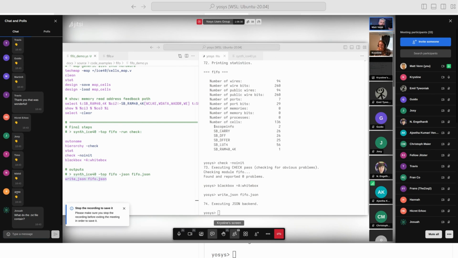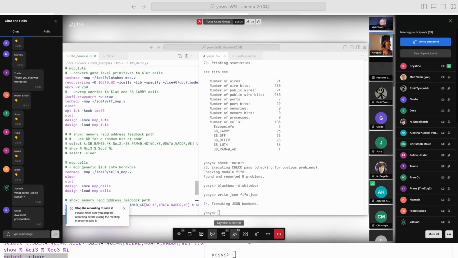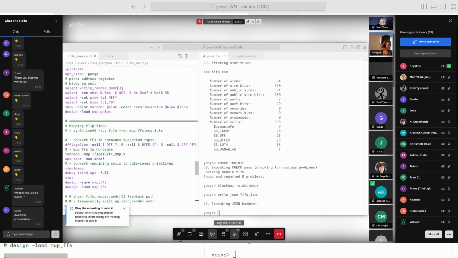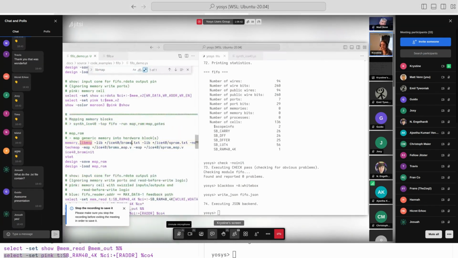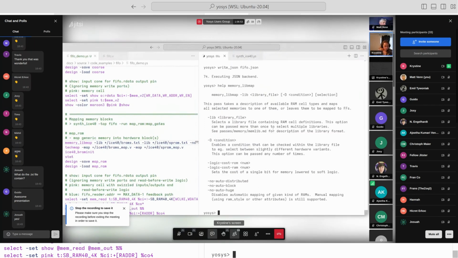Okay, got one from Joshua. What do the text files contain? So are you meaning for the libmap? These text files, yeah. Cool. So we can open the actual one. No, you don't. So there is a page in the documentation about the format of those text files. If somebody could find that link, Nat.